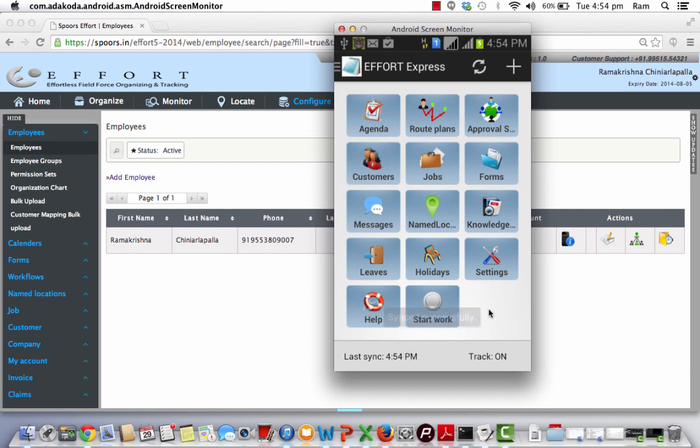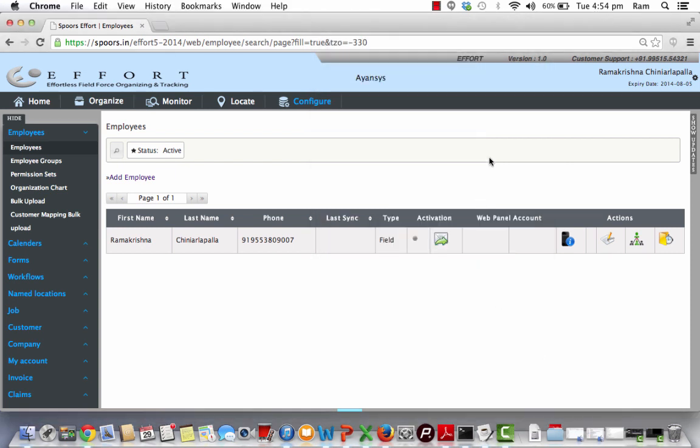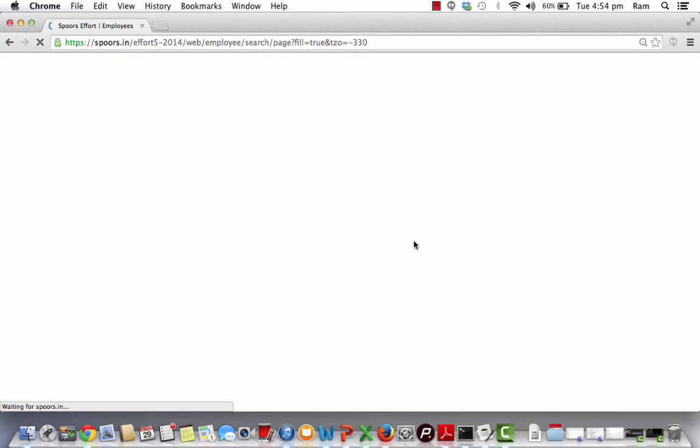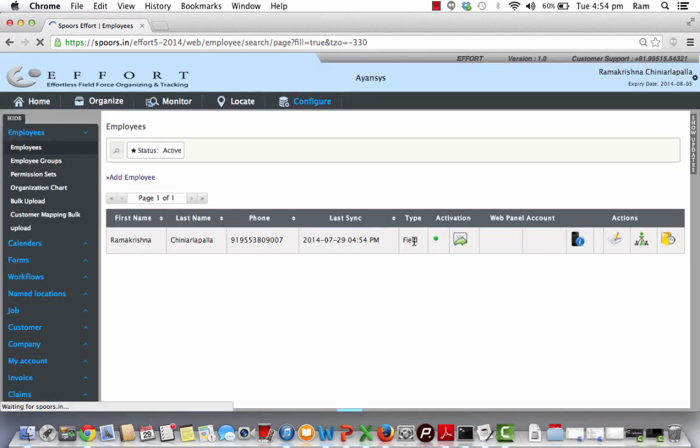The moment you see a sync successful icon, your last sync date is going to be updated to the current time and date. Now you could also verify if the customer is successfully connected with the cloud by just doing a refresh on the screen, and you would actually see a green button showing the current status of the employee. Now this shows that the employee has already been activated and is now being tracked by the cloud.